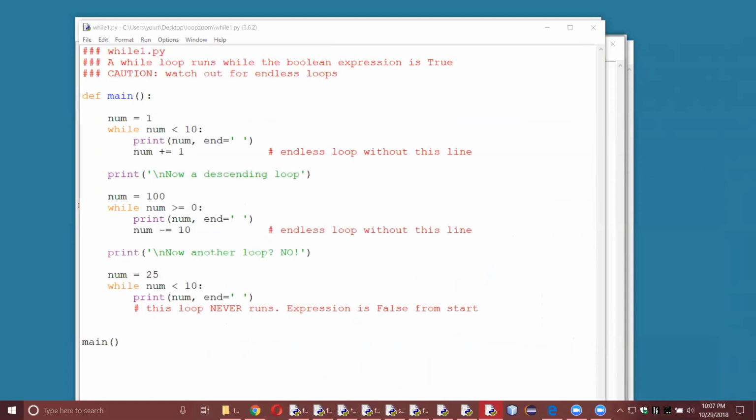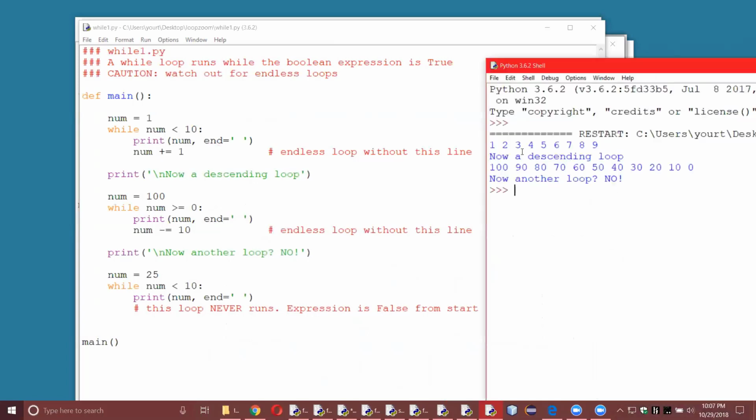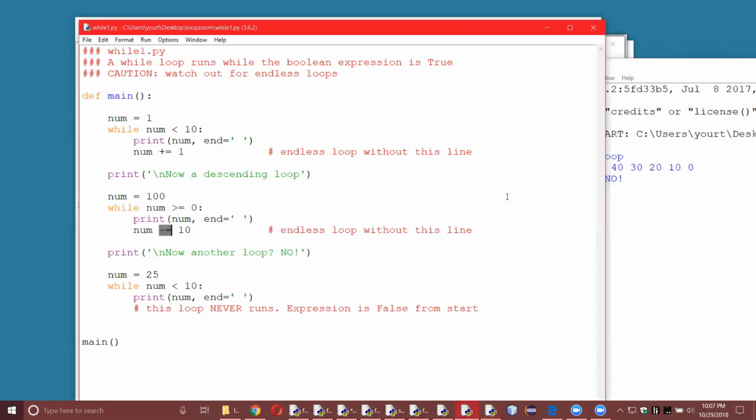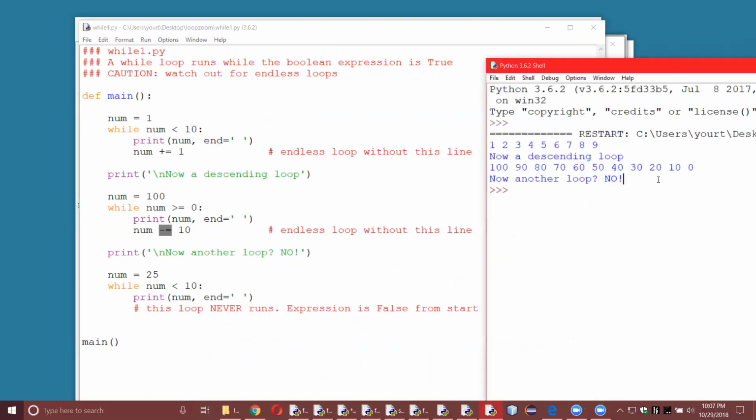Here's the output of that program. So we get from 1 to 9 from this one. The descending loop goes from 100 down to 0 by 10s, because we're subtracting. That minus equals there means subtract 10 from num each time.